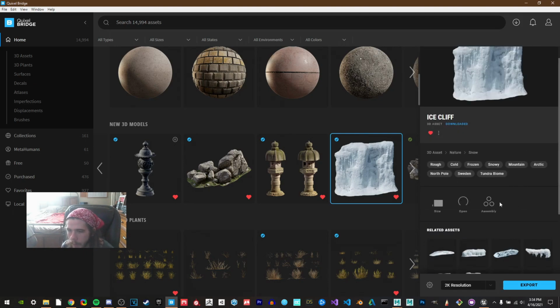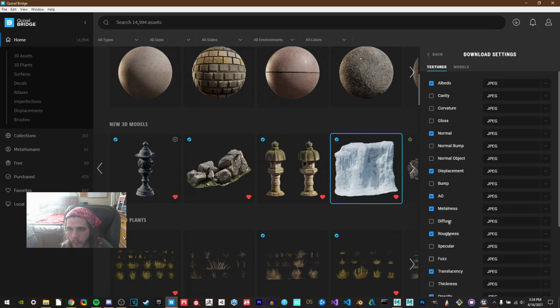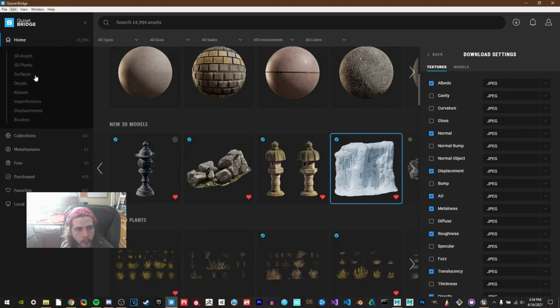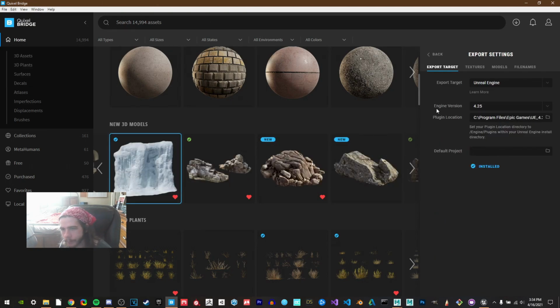We also get these here to tell us orientation type stuff. So, if we click this gear down here, we can edit our download settings and our export settings easily from here. You can also do it from, I think it's edit, and then you go to download settings here, and then you got export settings as well.